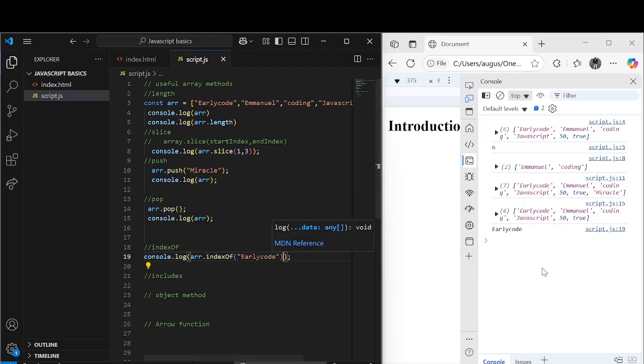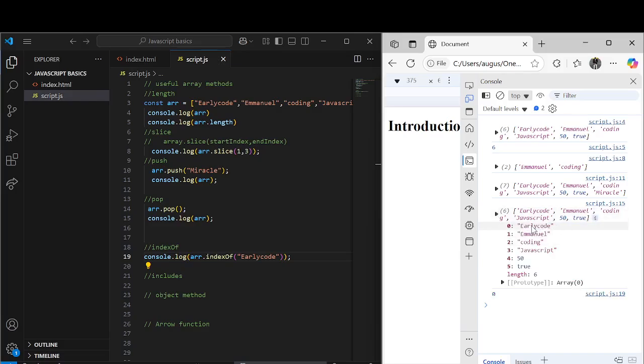So let's run this on the console. It's occupying an index position of 0. If you look at this array, you discover that early code is occupying an index position of 0. So the indexOf method is used to check for the position a particular item of an array occupies. So the next is the includes.